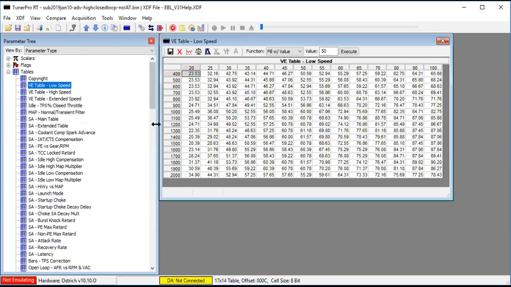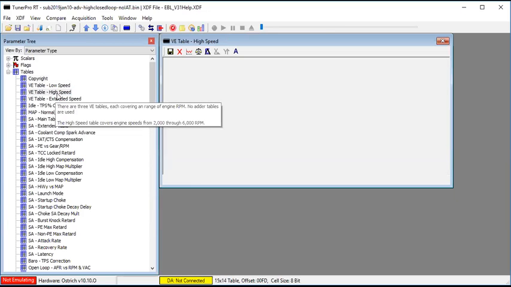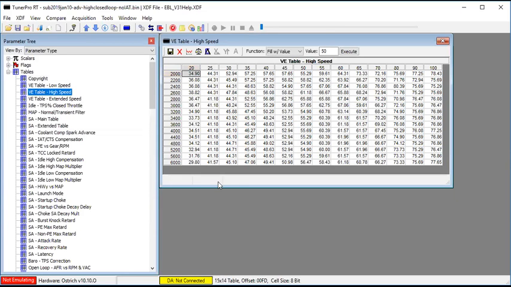Low speed VE is telling you the map, the vacuum versus the speed. There's a high speed one that just goes for a higher set of RPM values.